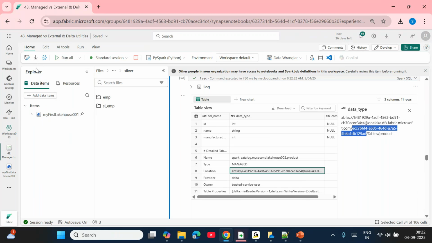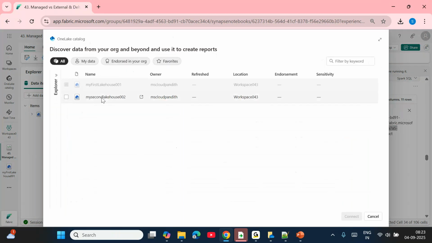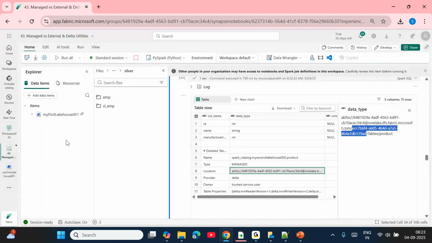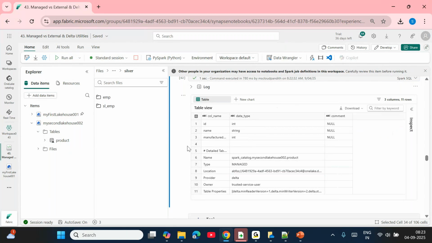Let's do one thing. What you can do? Click on this. Click on existing data sources. See, my second lakehouse is also there. You can just attach it here. Now you just go here. Go to tables. See product table. Are you able to see that product table? Are you able to see product table or not?